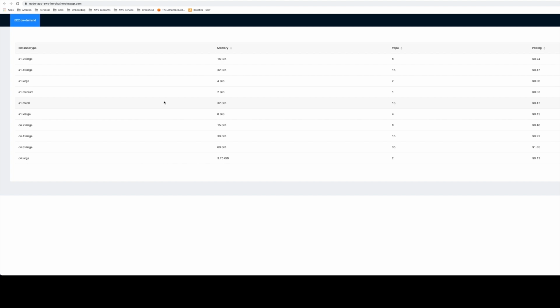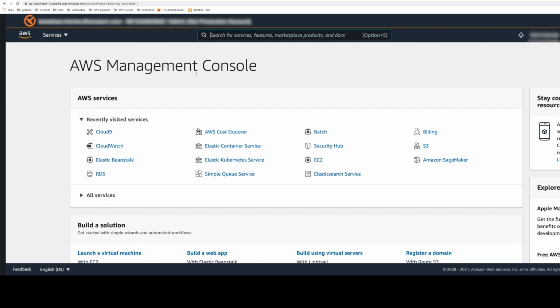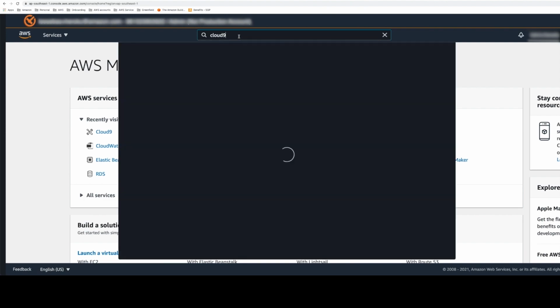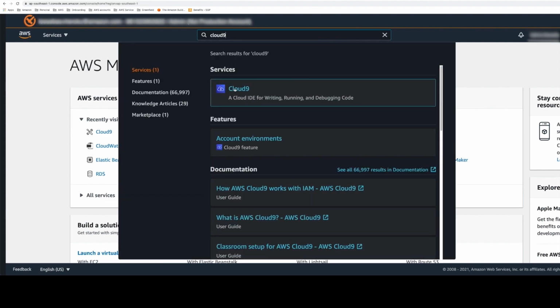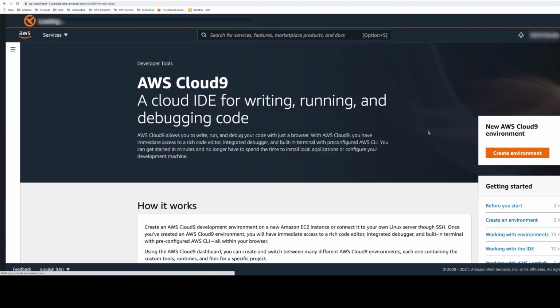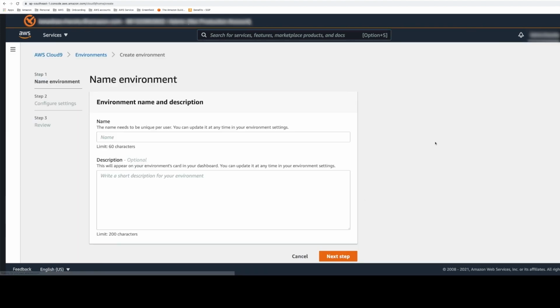To get started, we will first log into our AWS Management Console. We'll be using a cloud IDE called Cloud9 for all of our development needs. On the search bar, type Cloud9. Select the first tab, and then click Create Environment.